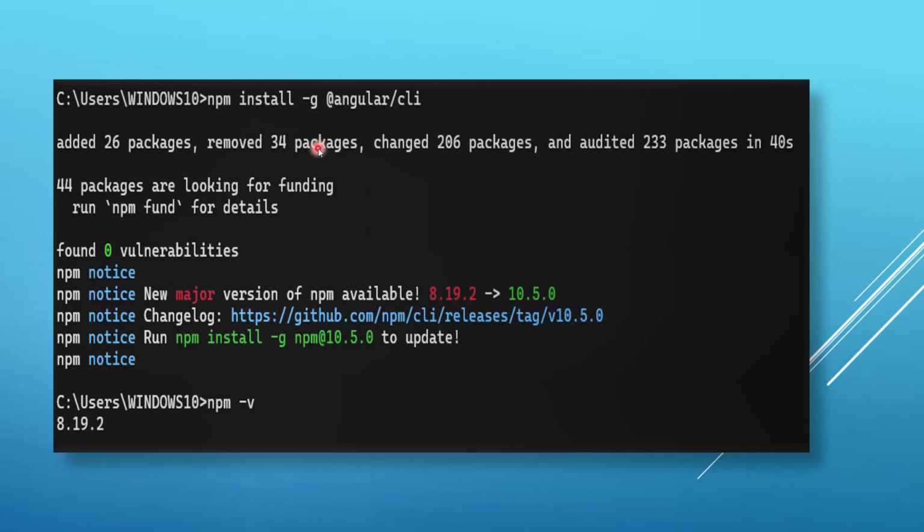Next thing you need to do, once you have checked the node version, is npm install -g @angular/cli. This will install the current version of Angular on your local system, and -g is used for global, so you can check it anywhere on your system. This command will take some time, and after this install, you need to check the version. So this is how you can do the Angular installation.